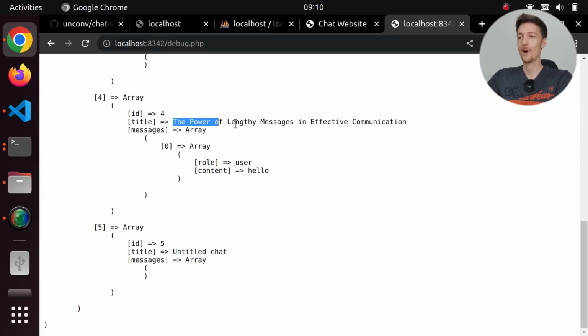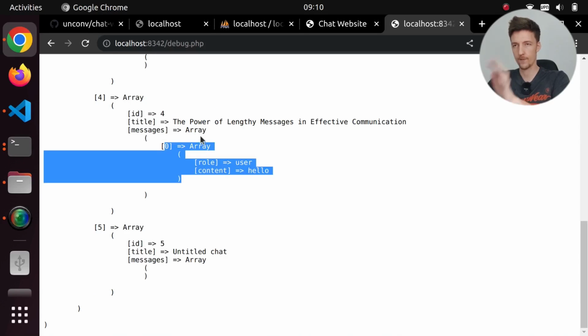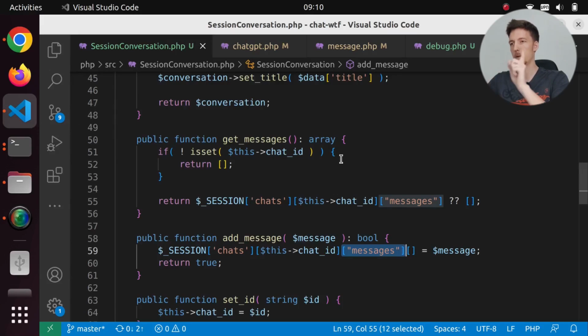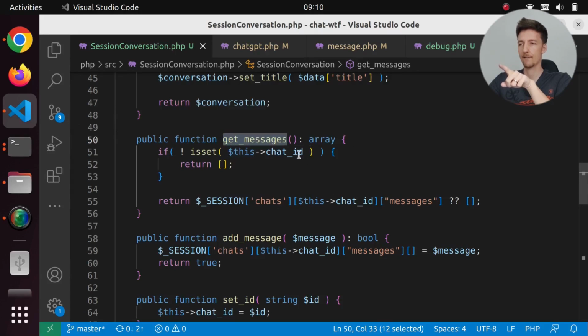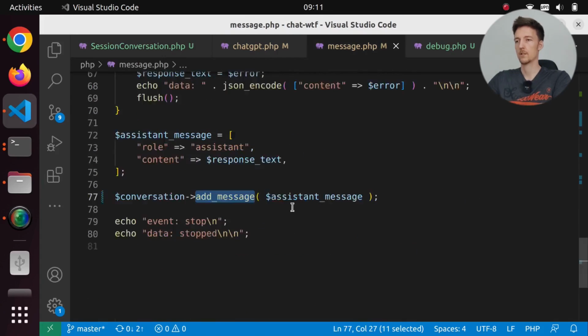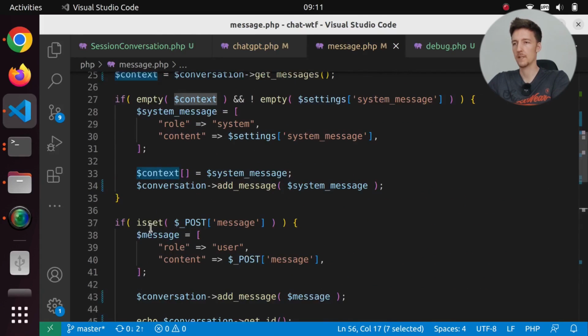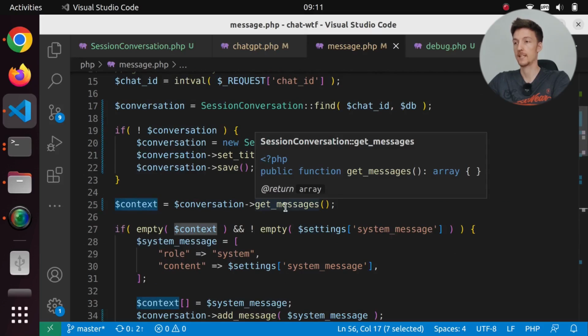Title is the power of lengthy messages in effective communication. And we have a message here. So this is fine. It does it perfectly, but get messages returns something unexpected. Do we not have the chat ID? Chat ID messages. So here we are passing in the context, which will be the context from get messages.